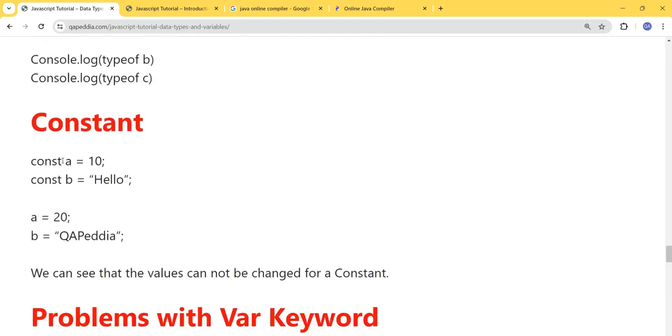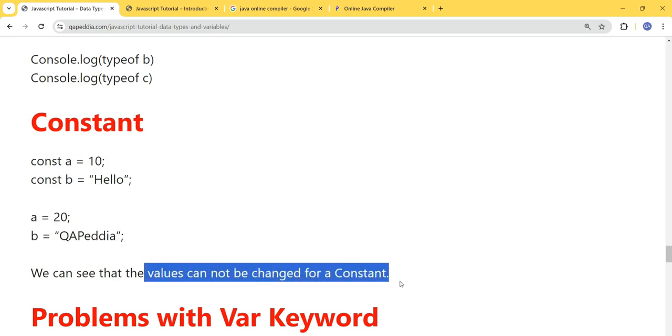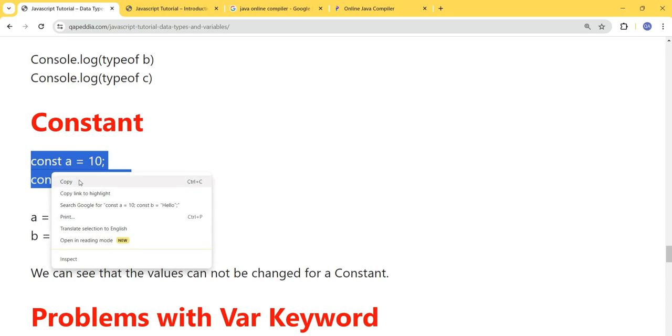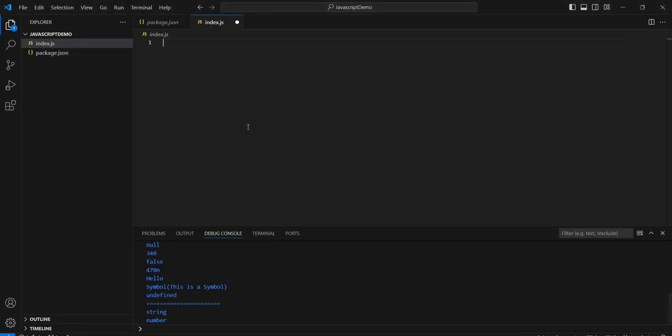Now let's say const. So what is a constant? If we declare any variable with this particular const keyword, then it is a constant, it is not a variable. So we cannot change the value, we cannot change the data type. So let's see it. Let's just copy this.